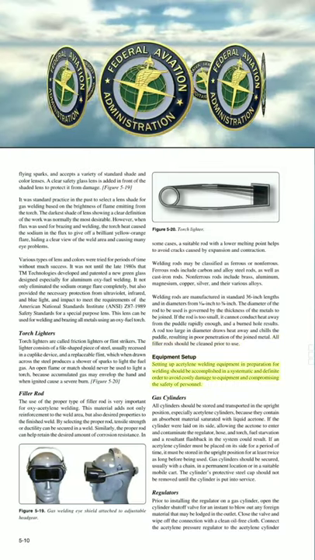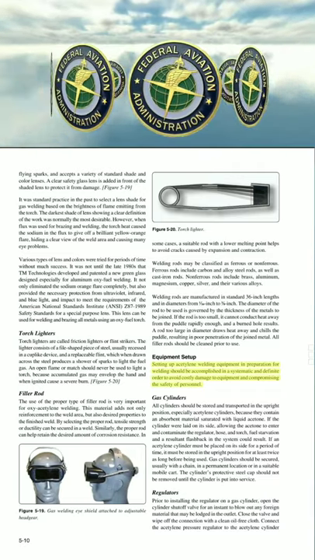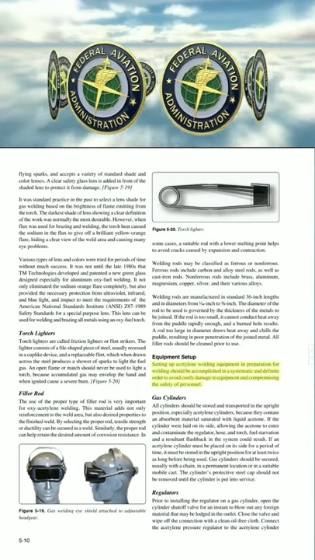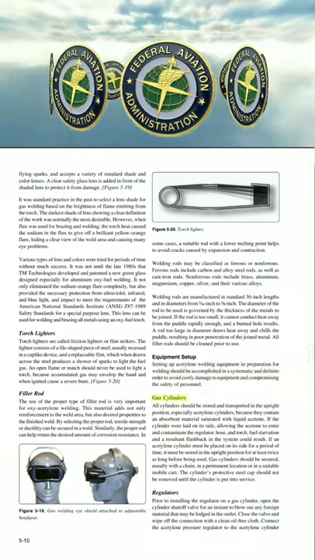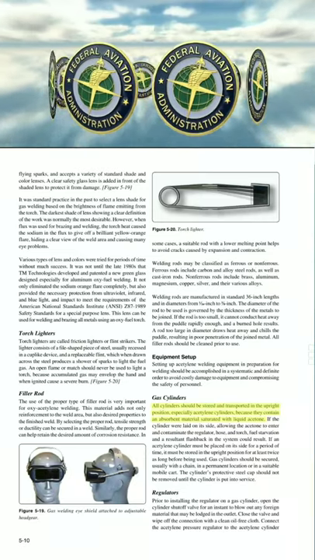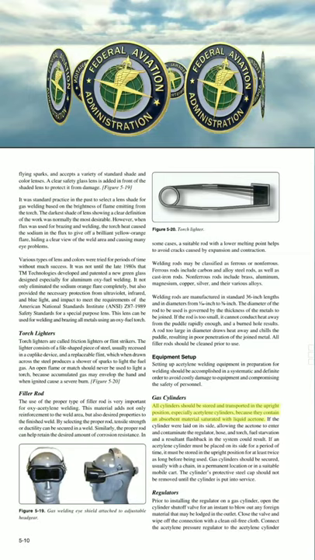Equipment setup. Setting up acetylene welding equipment and preparation for welding should be accomplished in a systematic and definite order to avoid costly damage to equipment and compromising the safety of personnel. Gas cylinders. All cylinders should be stored and transported in the upright position, especially acetylene cylinders, because they contain an absorbent material saturated with liquid acetone.